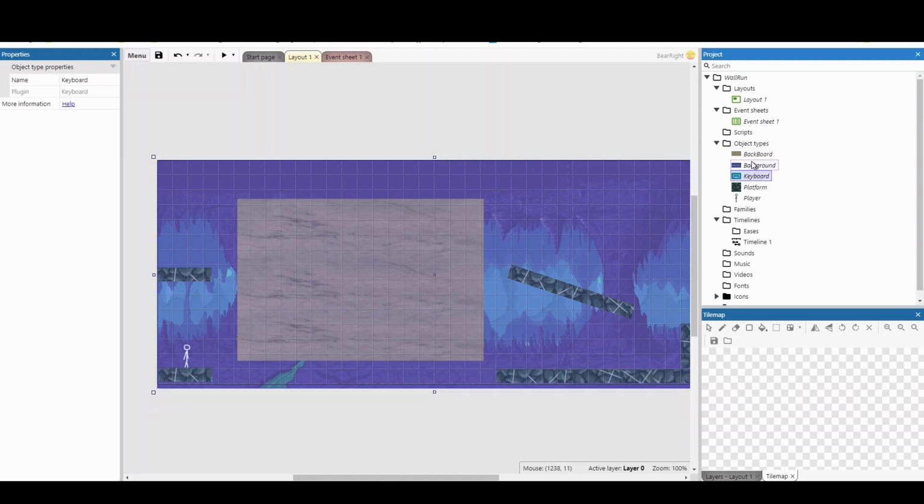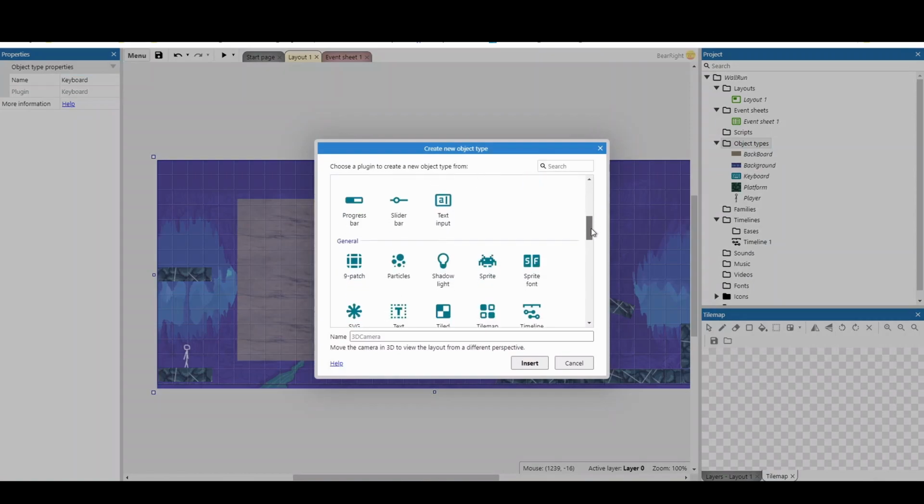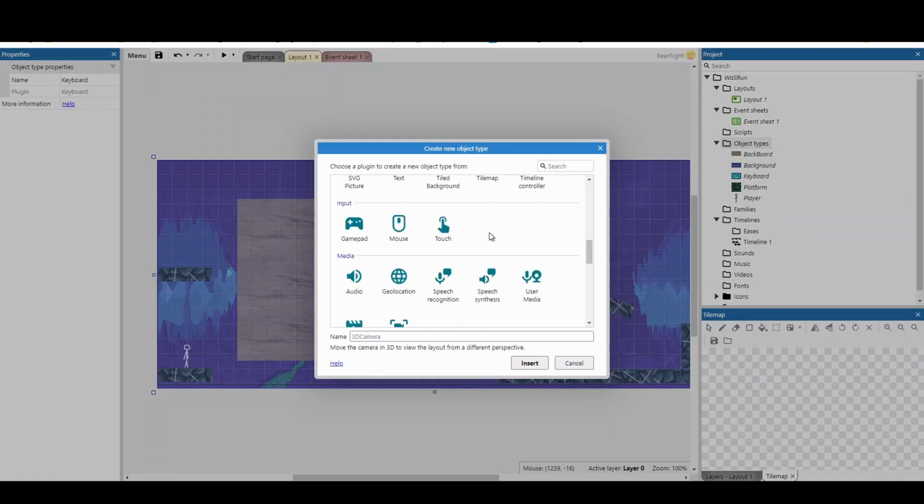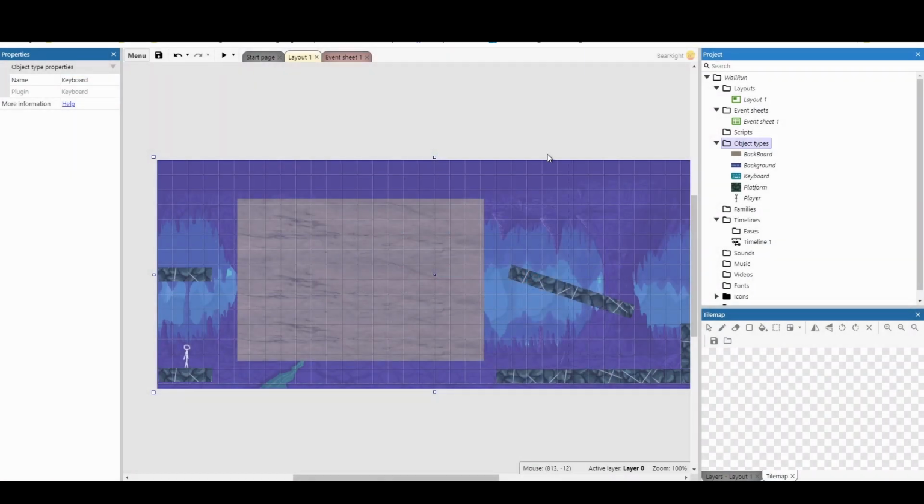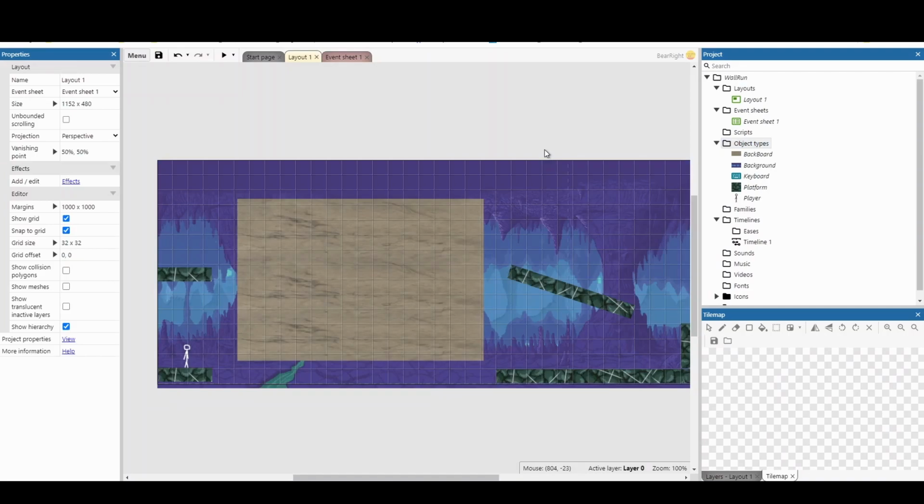Finally, we just need a keyboard. If you don't know how to add a keyboard, just right click, insert new object, and scroll down till you get to the input devices. You'll find keyboard here that you can insert. So that's it in terms of the objects. Let's have a look at how we put this into our event sheet.